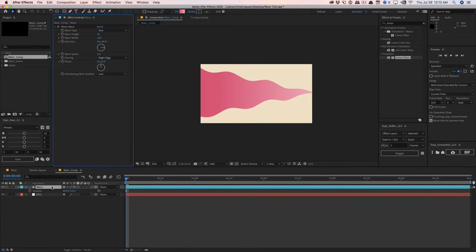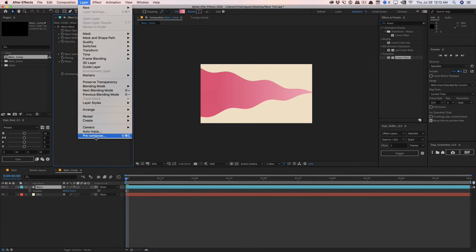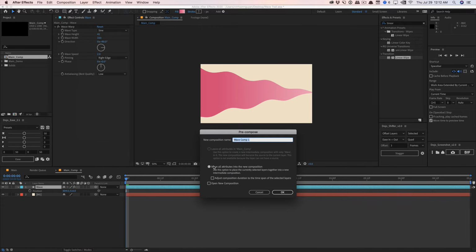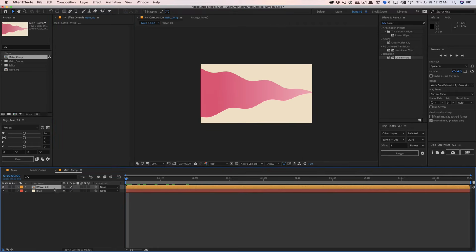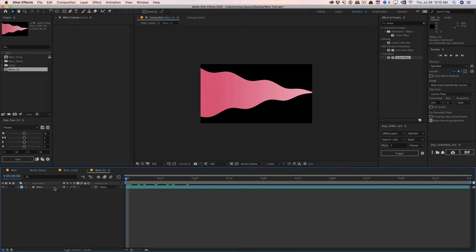What I'm going to do is I'm going to go ahead and pre-compose this shape layer. Pre-compose, we'll move all attributes into the new composition, and we'll call this wave 01. Okay. And I'll go ahead and go into the composition and make a few edits. And so right here we have our trail. It's not very symmetrical, which is fine for a lot of cases.